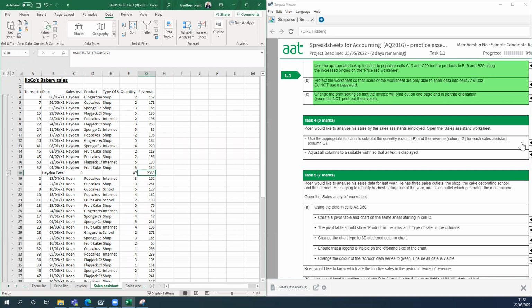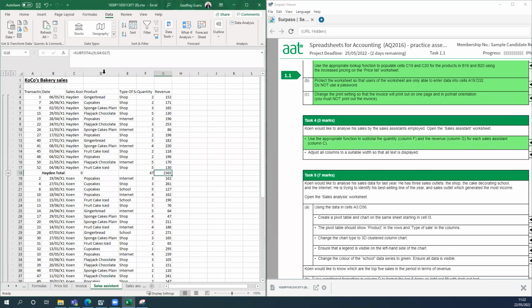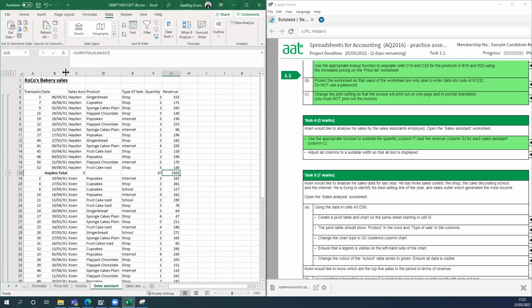Make sure everything is seen. It's not as yet, so just double click. So make sure we can see all the data that we've got. Okay, so we've done that.